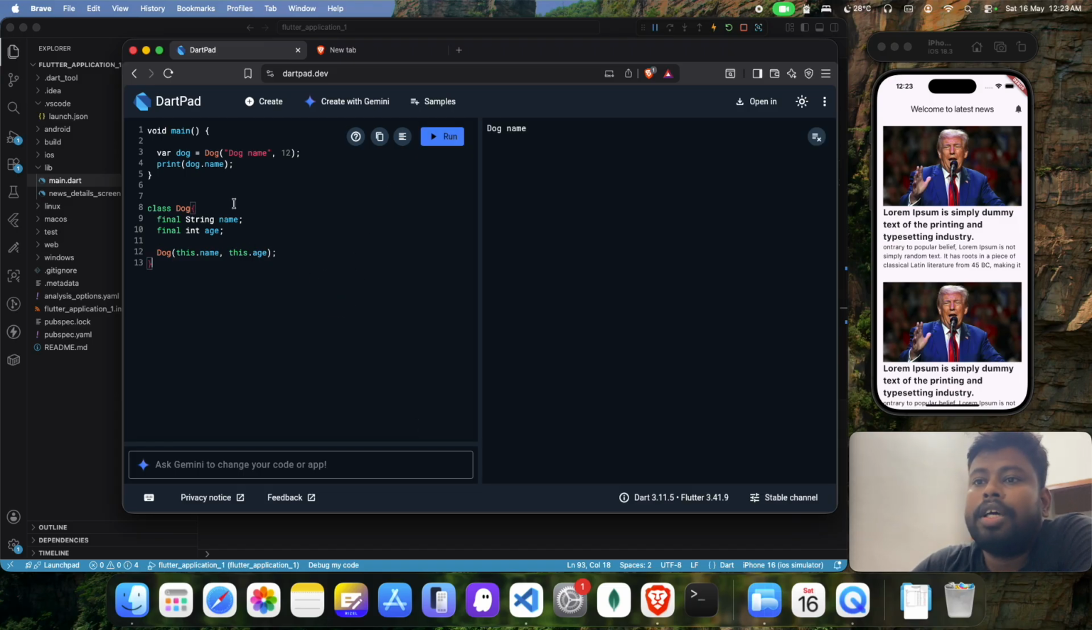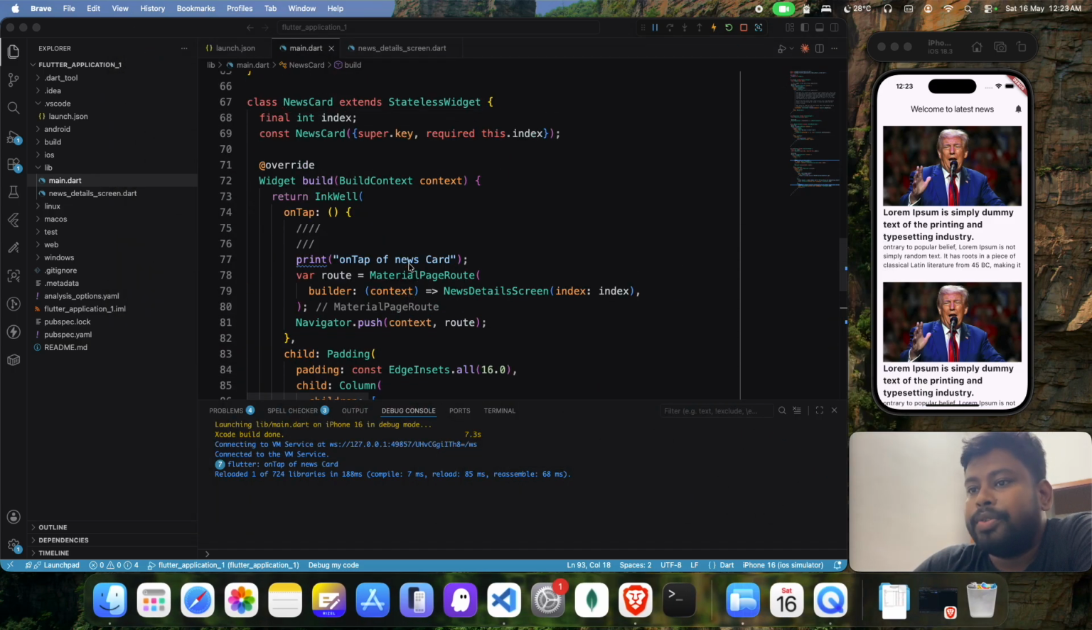So what I mean to say is that some entity, some representation in the real world, things like this dog or human beings or any other thing, we can represent in the form of an object. So I have just created a class of it, and from that class I have defined an object of this dog. Here also we are dealing with the news.